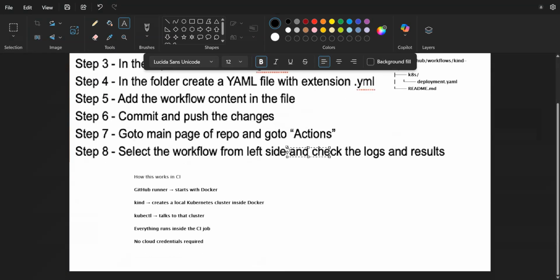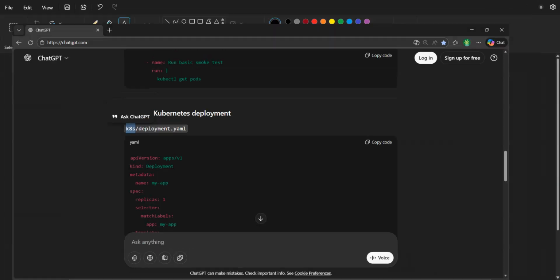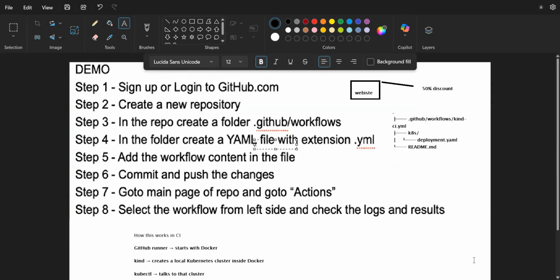Till then, I hope you understood how the GitHub workflow works in our single node cluster. Thank you for watching.